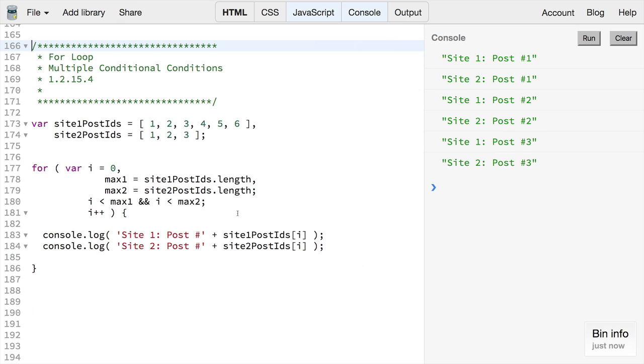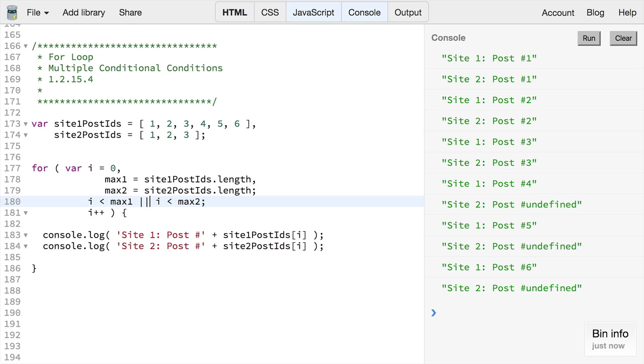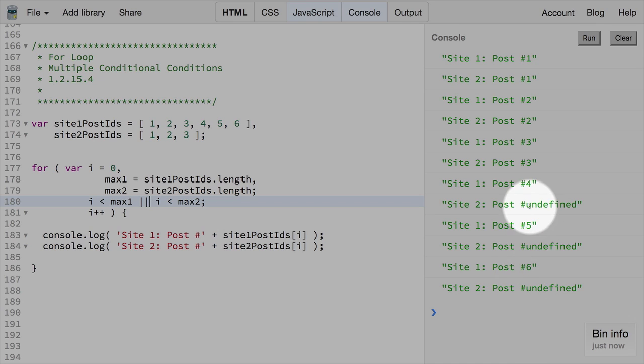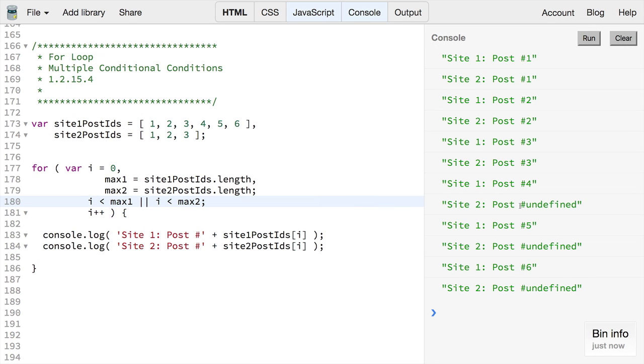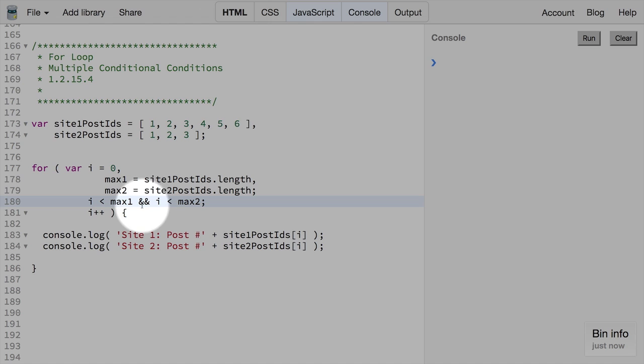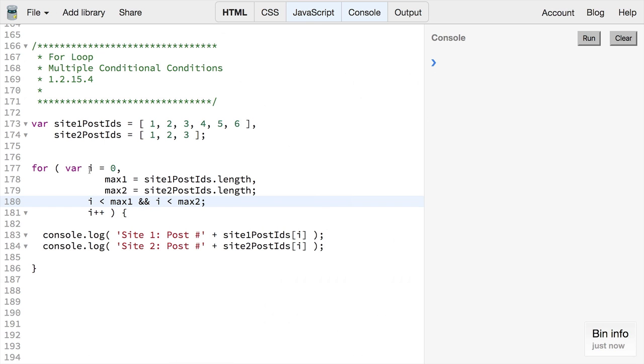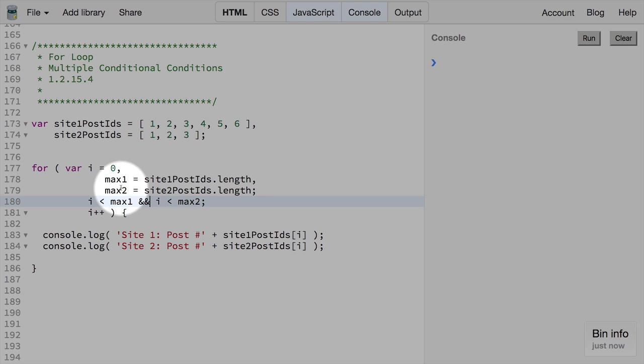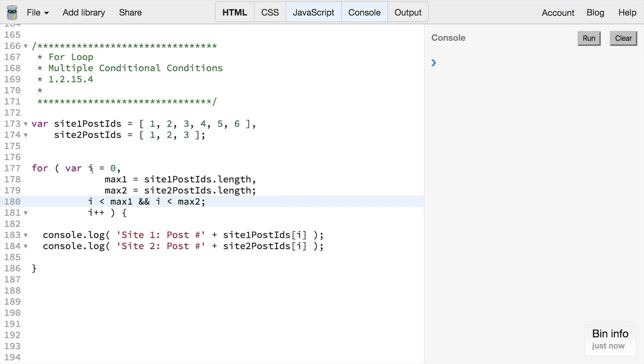However, if we were to change this to an OR statement, we would see that it runs all the way to the end for one of them, although it's returning undefined for the other. While this is kind of an example of multiple conditional statements, it's more an example of these operators in action than it is an example of multiple statements like we had before with the initial expression. However, it is important to know that you can run multiple or complicated conditional tests within a loop like this.